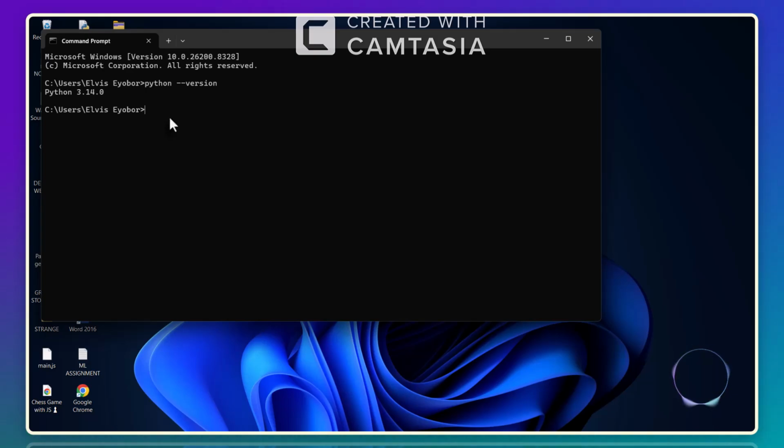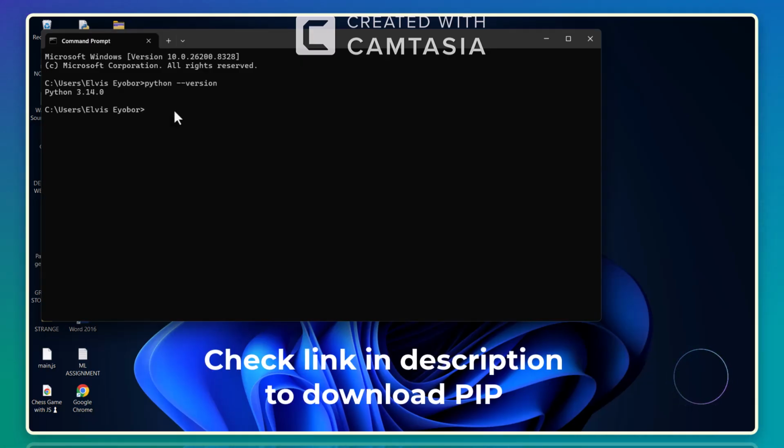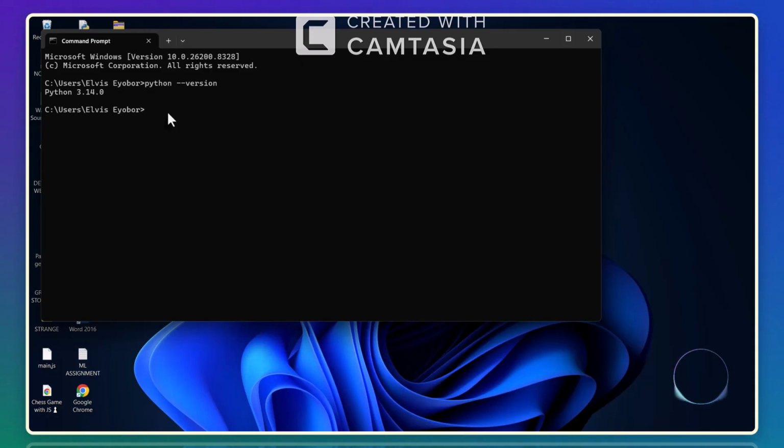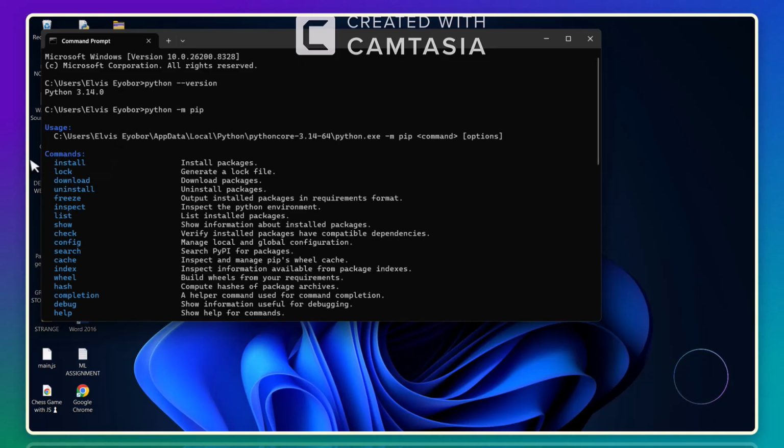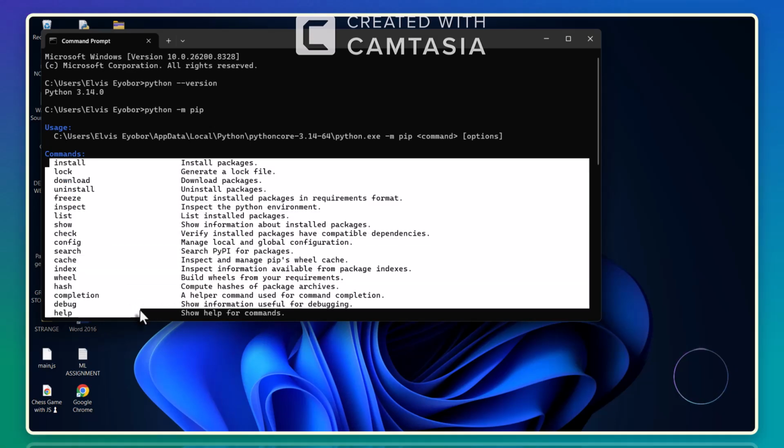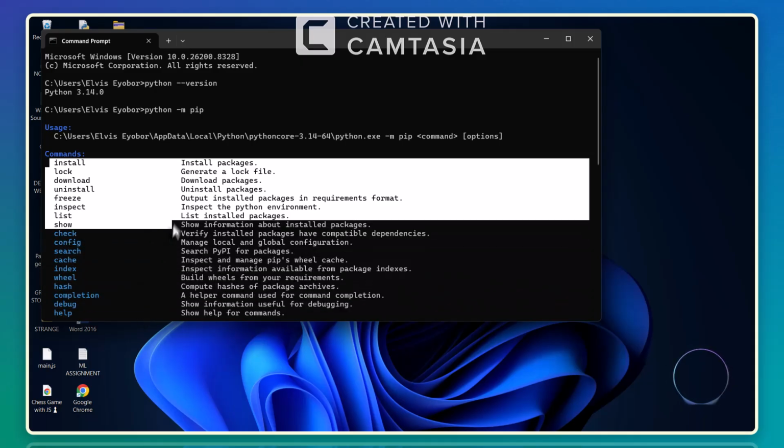So the next thing that you're going to have to have on your device for you to install Django is pip. Pip is like an installer. You can use it to install a lot of frameworks, Flask, NumPy, even Django. So we're just going to type in python -m pip. We want to check whether we have it. So now these are the commands. You can use pip to install, download, uninstall, freeze, whatever you want to do. Even wheel and a lot of things.